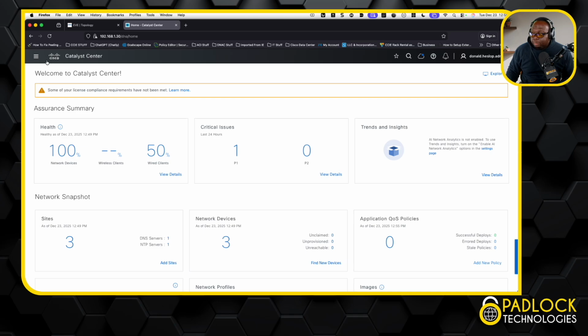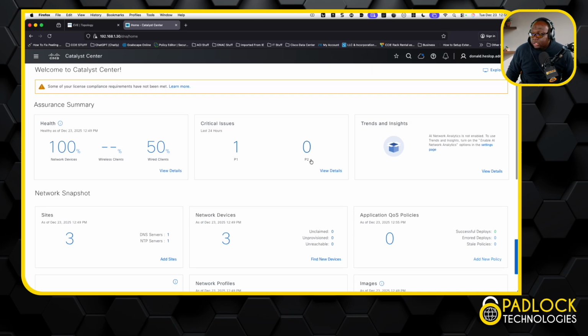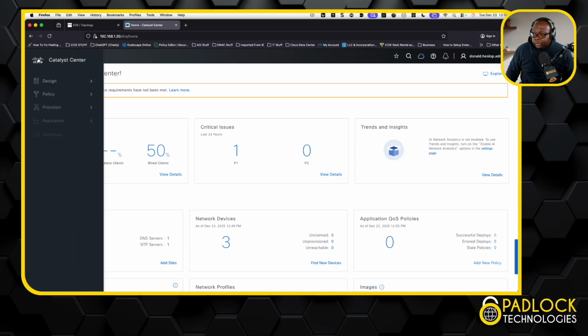So now let's talk about it from left to right. Now there is a version here. I have not upgraded it yet. I'm running 2.3.7.9, and 10 is available, but I'm not really interested in upgrading it. And then we're going to look at the left here with all these menus.